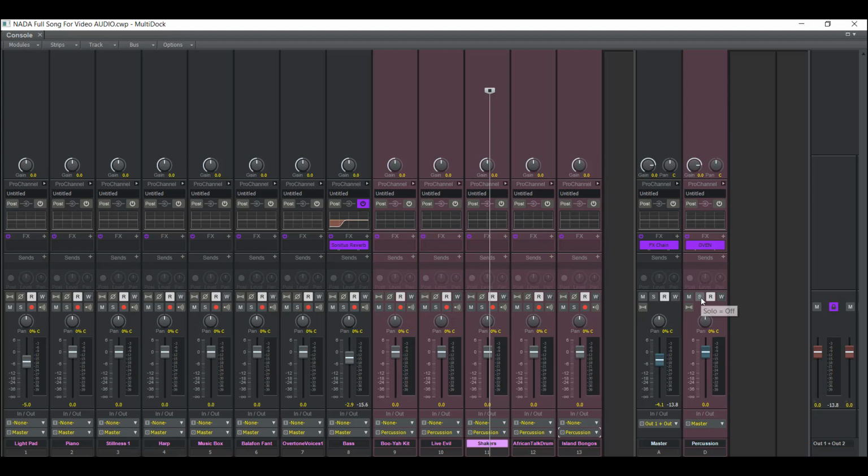So let's just solo the percussion bus, and we can listen to just percussion and get those mixed together nicely. You can see the bus is too hot, so something in here has got to go. But we don't just want to work with volumes. We want to spread things out in the sound field a little bit and give the song some depth.